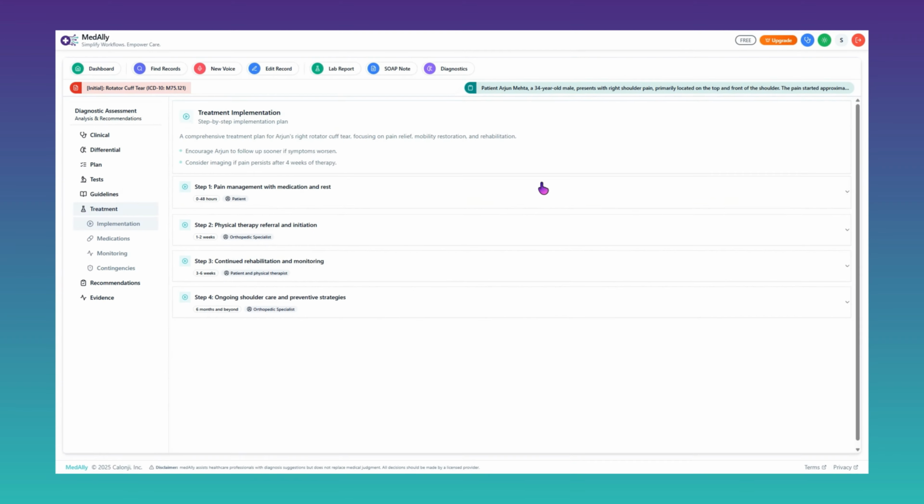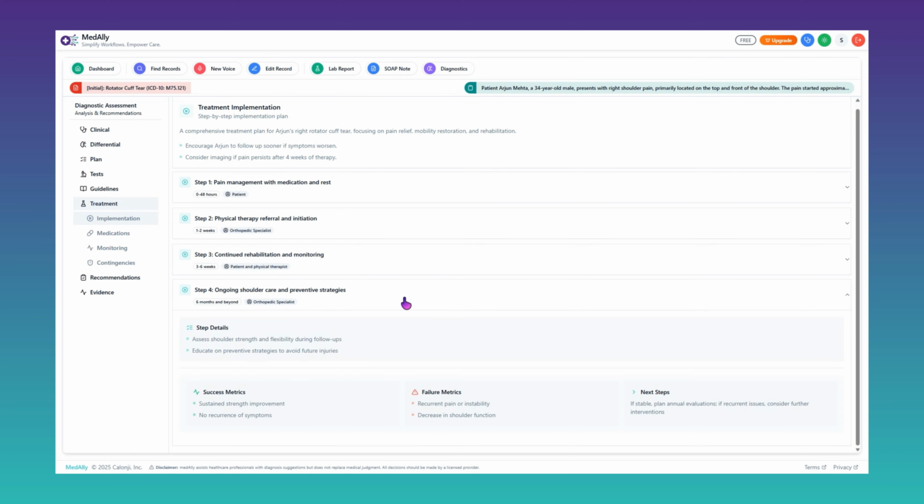Treatment implementations provide a practical and organized approach to delivering care inside MedAlly.